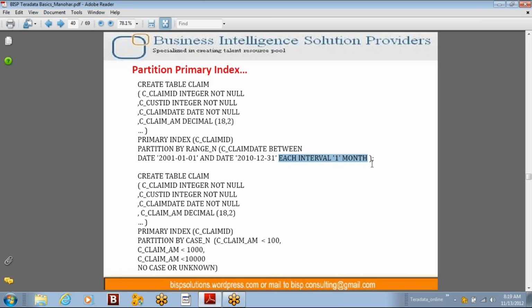So totally how many partitions am I going to have with this definition of partition primary index on claim date? Anyone? Can you please calculate for me? How many partitions am I going to have here? 120. 120 partitions, right? So I have 10 years of data. Each year has 12 months. So I'm totally going to have 120 partitions, for each year 12, with 10 years of data.